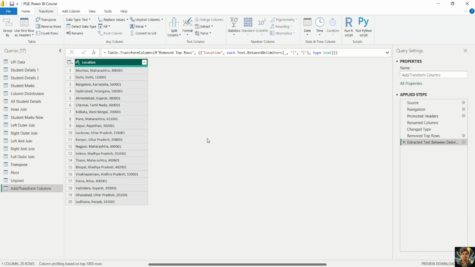Now, let's say we have this Mumbai, Maharashtra, and this 4, we have 1, 2, 3, 4, 5 zeros, and then 1. That is the pin code. We want city, state, and pin codes to be available in different columns, right? So how can we achieve that?